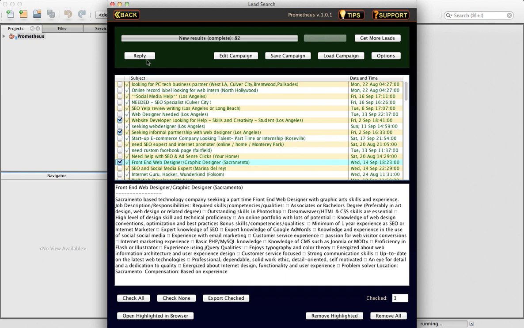Before clicking Reply, you need to edit your advertising campaign. Editing the campaign consists of 2 things. One is specifying an email message to send to these leads. The other thing is actually specifying email accounts to send the message from. In some cases, you won't need to specify email accounts because replying to the leads will involve Prometheus automatically filling in web forms for you. But we won't worry about that for now.